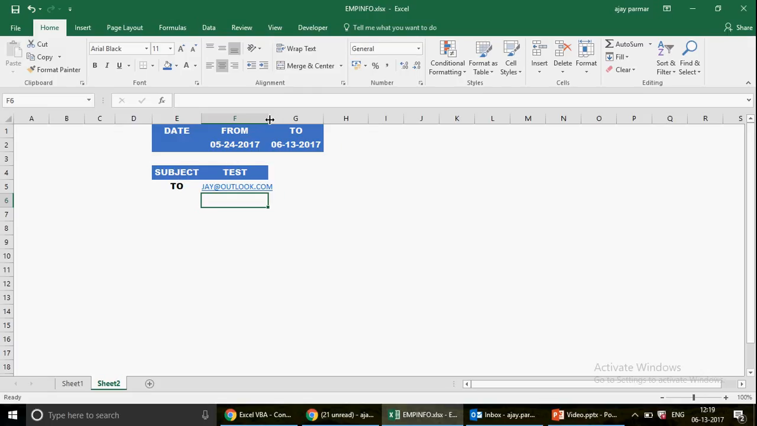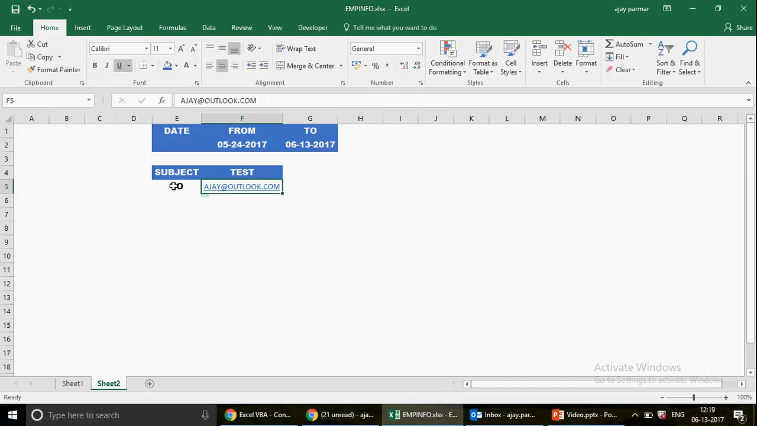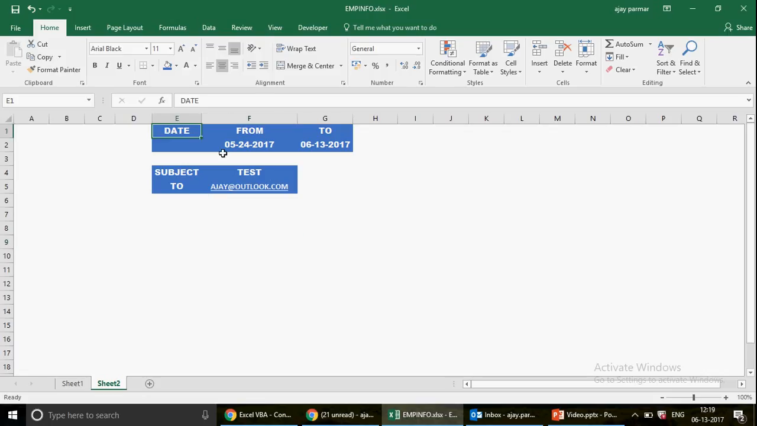And just in case you want to change the subject, you can change the subject, and you can also change this person, because we are going to connect the Excel cells with the Outlook. I'm just directly going to do that right now. Let me just give it a font of 10. I think that looks much better.